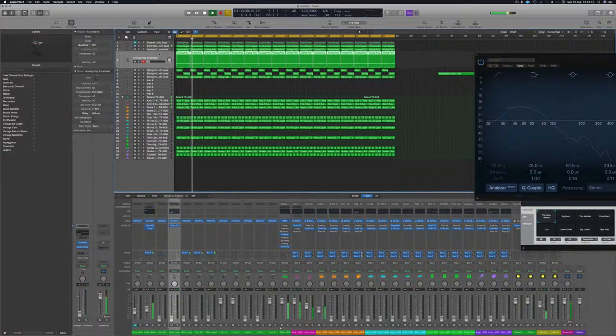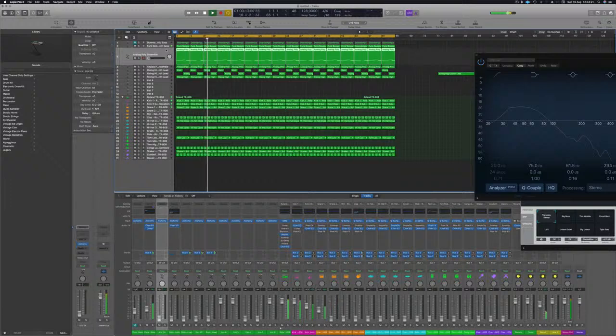I like to put my tracks when I make a project in the order of importance, so when I mix from the top down. In an order of importance in the mix, of course, the bass. We're making electronic music, the bass has a lot of importance, so it should go first.